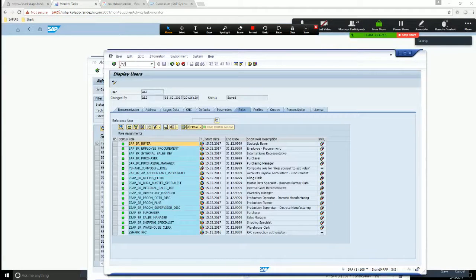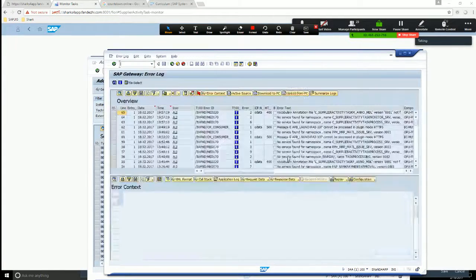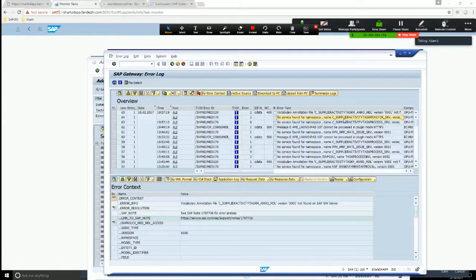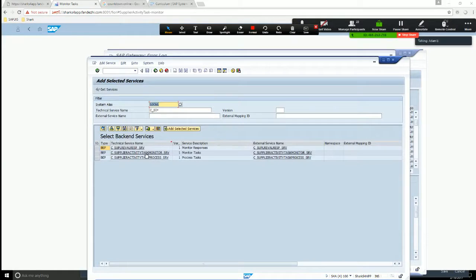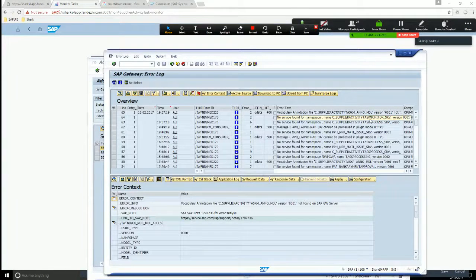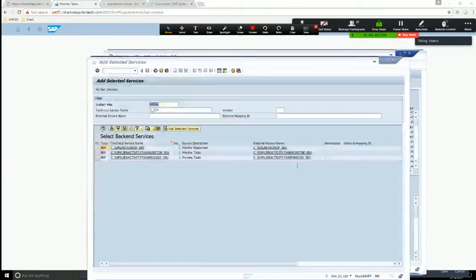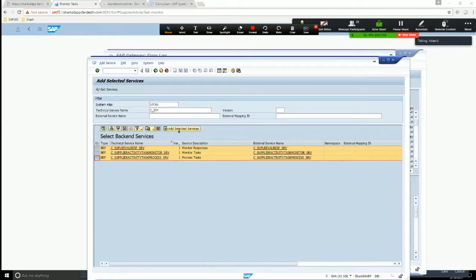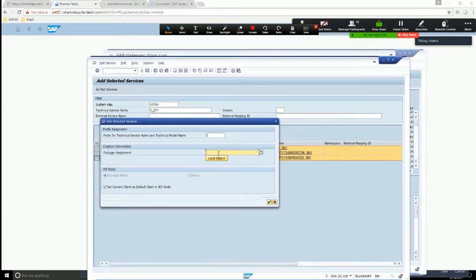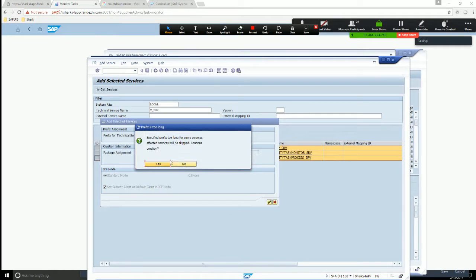Type again, IWFND. It's missing something called C_SUPPLIER something. Let's see if it's available here. C_SUPPLIER. Right. So these two: supplier task monitor, and supplier task process. I wouldn't mind publishing all three to see if I get any errors. So temporarily, let's go to local objects and see if we can get any errors.